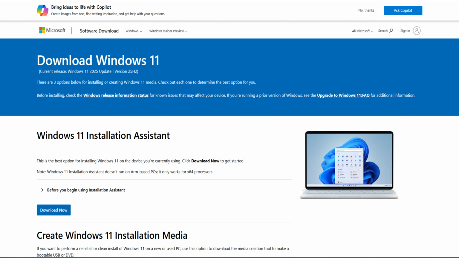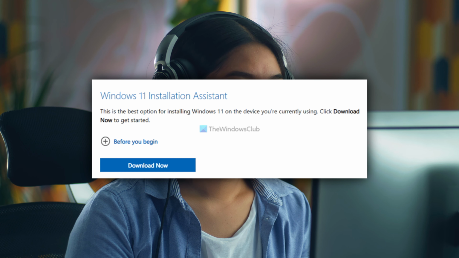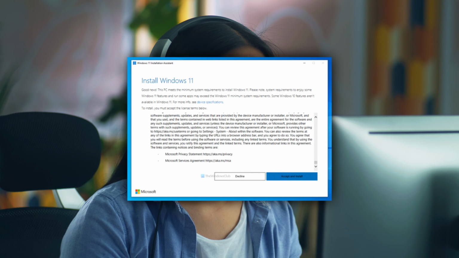Use Windows 11 Installation Assistant to install or upgrade Windows 11. To use Windows 11 Installation Assistant to install Windows 11, follow these steps. Visit the official Microsoft website to download the Installation Assistant. Then double-click on the setup file. If you already have the PC Health Checkup app on your computer, you can click the Accept and Install button.